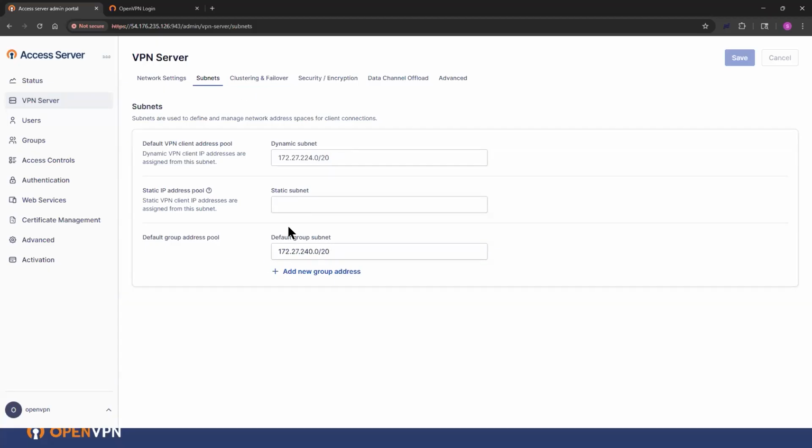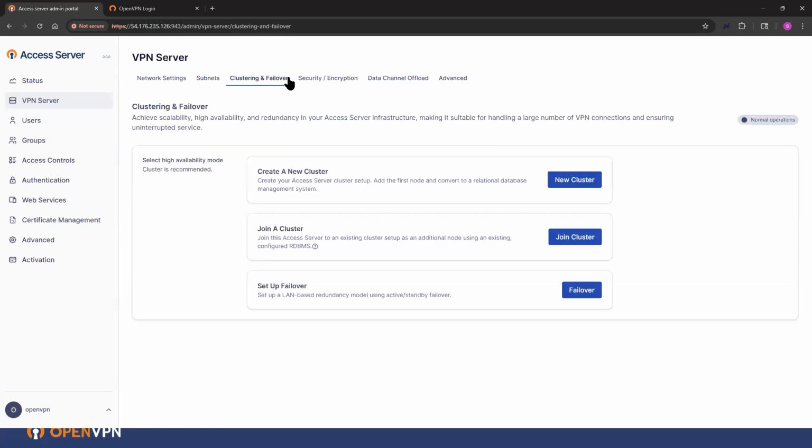If you see any need to change, you can change it here. When it comes to the clustering and failover tab, this is where you can set up a new cluster, or if you have an existing cluster, you can join the cluster and then set up the failover. These are a little bit more involved, so we're not going to have time to go over these during this webinar, but we will have videos and instructions on these to show you how this can be done.